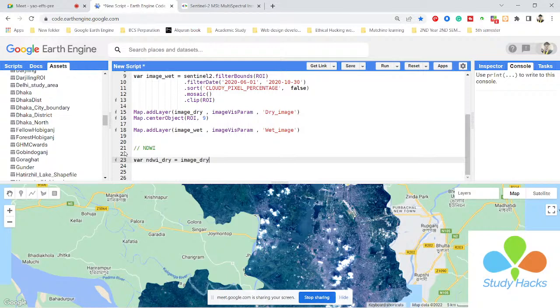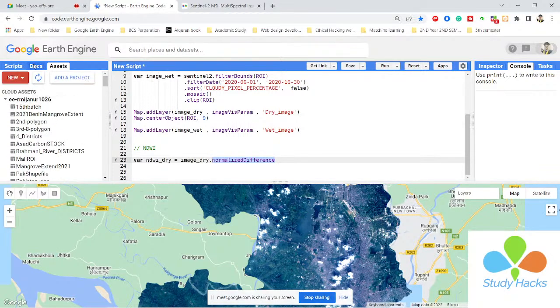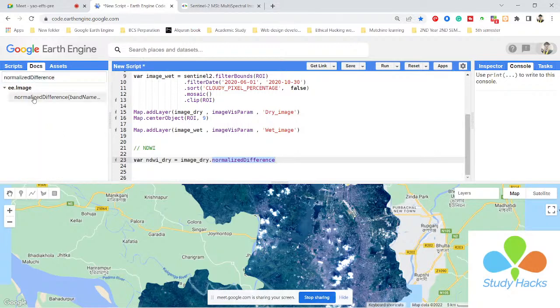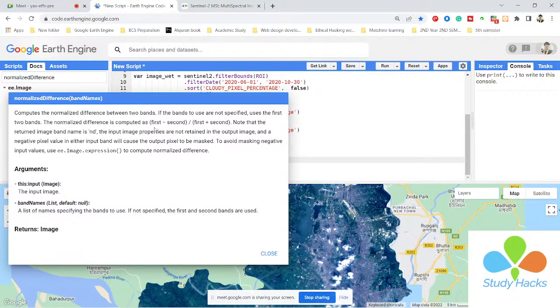In this time I need to use a function, this function called normalized difference. Normalized difference is a function that calculates the ratio, the equation of green minus near infrared divided by green plus near infrared. You can see I open this function. What is the description of this function? From the docs tab I simply open it, and here you can get the description. You can see the normalized difference is computed as the first minus second divided by first plus second. It means I need the two bands, B3 subtract B8 divided by B3 addition with B8. So when I use the function, it automatically calculates this.